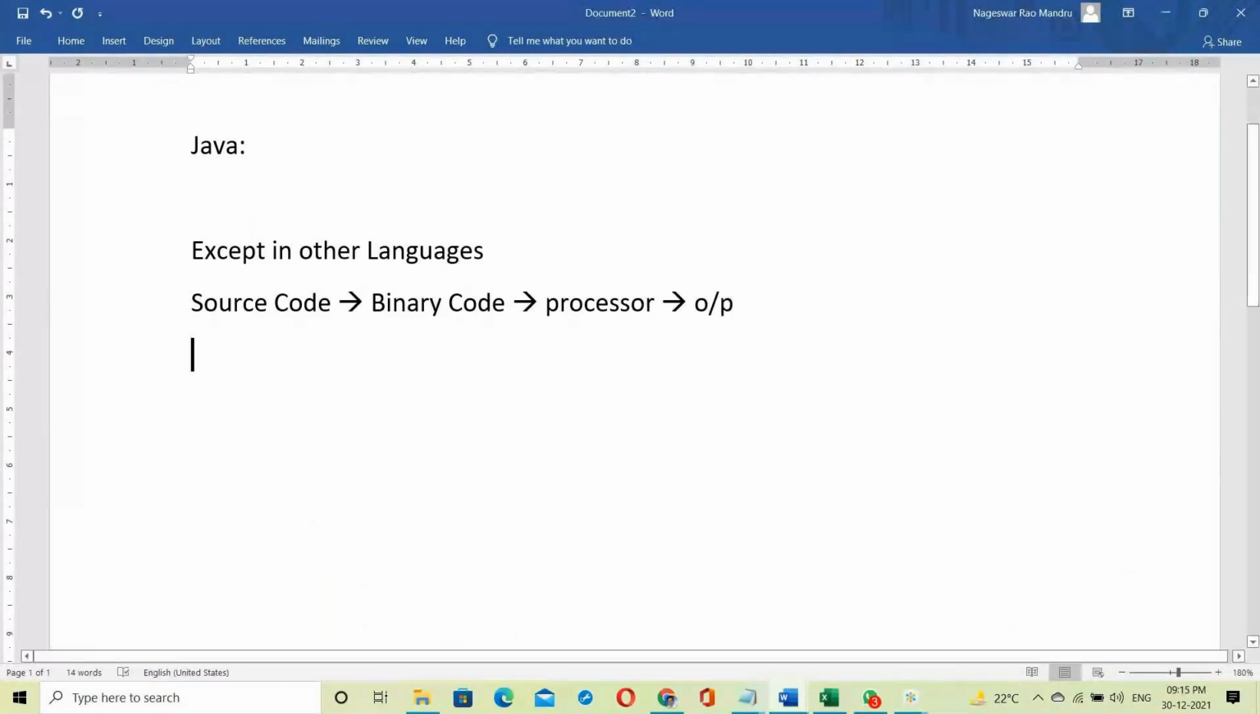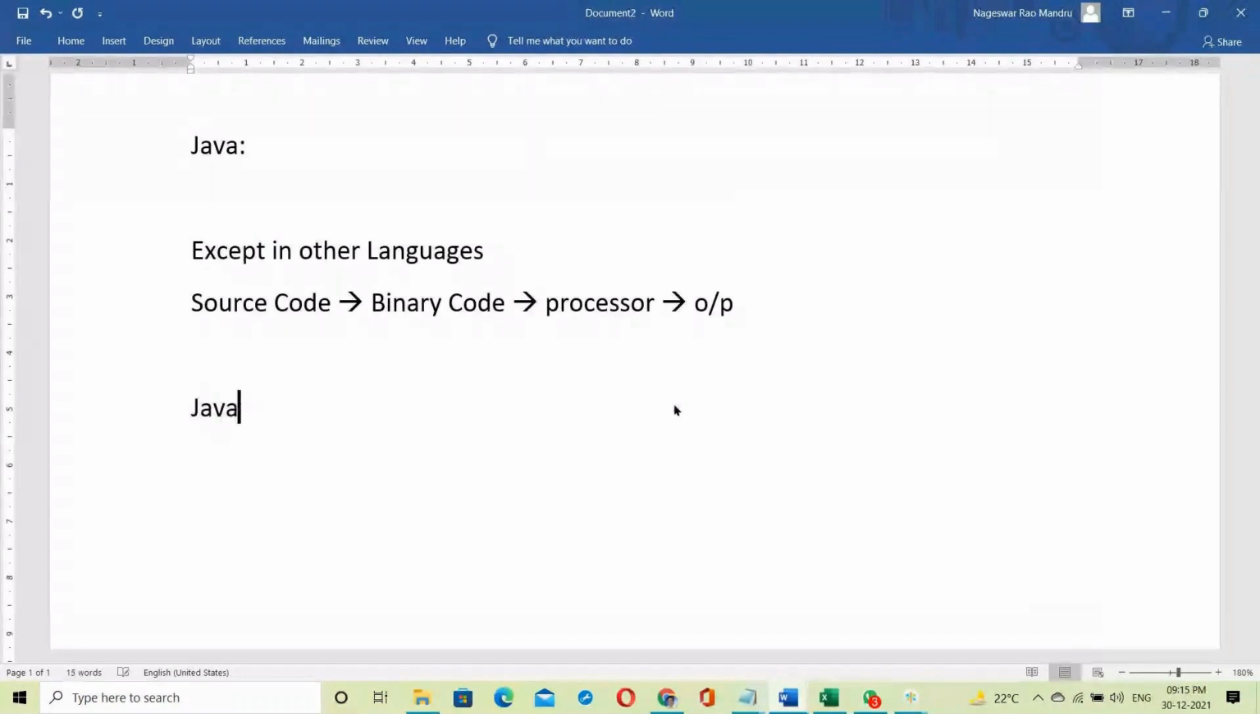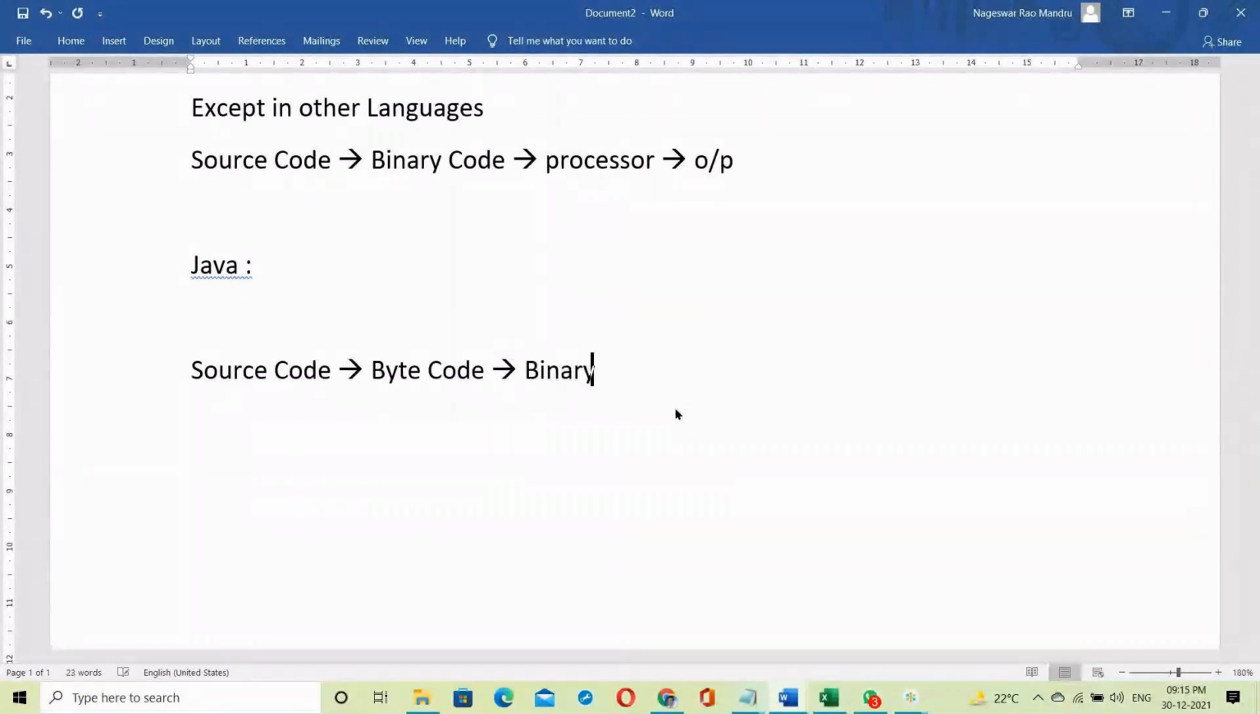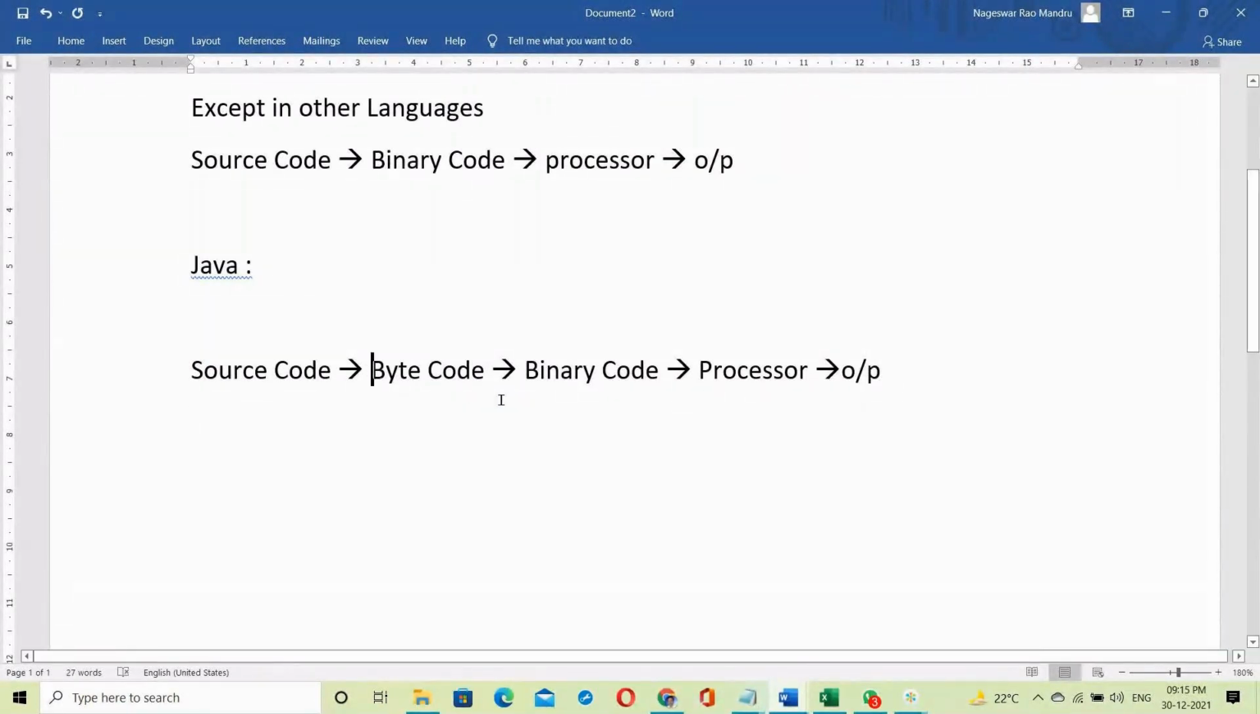Now come to Java. In Java, what happens here? First of all, source code converts into byte code. That byte code converts into binary code. That binary code is given to the processor. The processor takes that binary code and generates output. That's it. So another code, byte code, is introduced in Java.